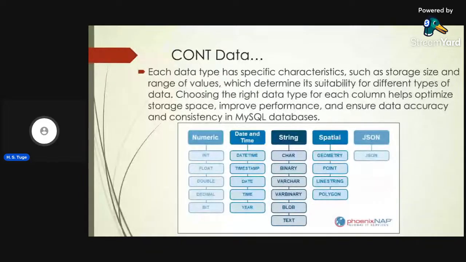Now, let me give you a simple example. Numeric: you have ints, which is integer. Floats, which is decimal. Double, decimal. Decimal itself is a data type. And then bits. Bits are zeros and ones. So bits can go for Boolean, if you may.